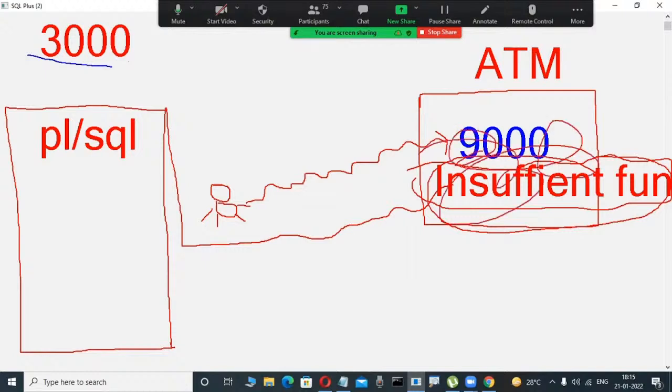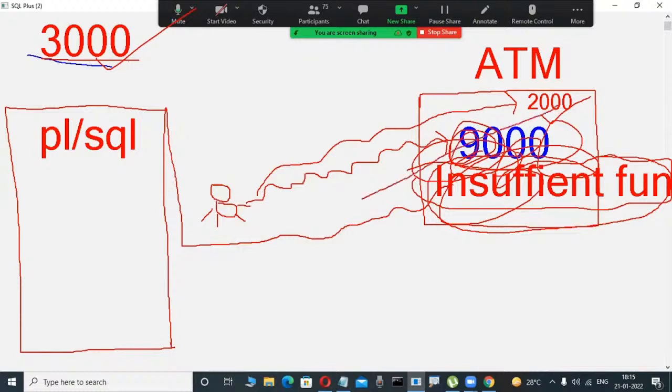Again, another scenario. For example, my balance is 3,000. Suppose I am inserting an ATM card. Now I try to withdraw 2,000 rupees, for example. Is it possible? Possible. Why? Because here my balance is 3,000. I try to retrieve 2,000, which is less than 3,000. That's why trying to retrieve it is possible. We can withdraw the money, 2,000 is possible in this example.